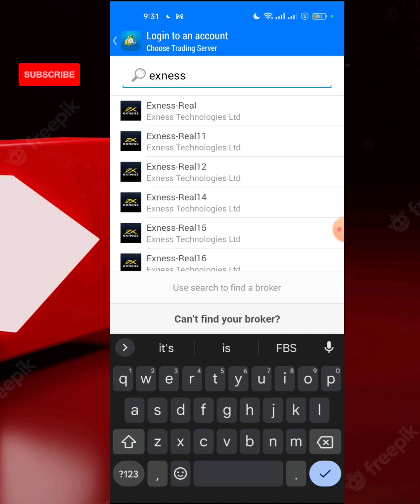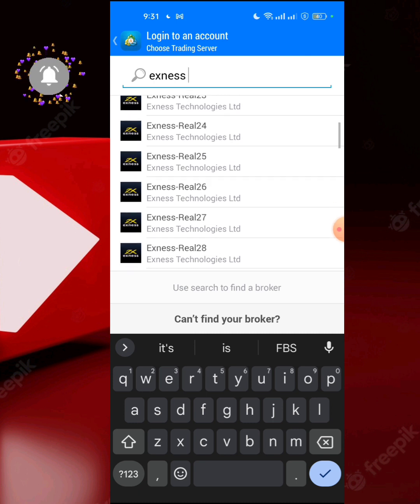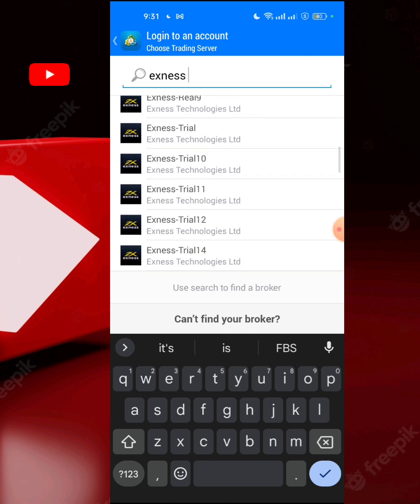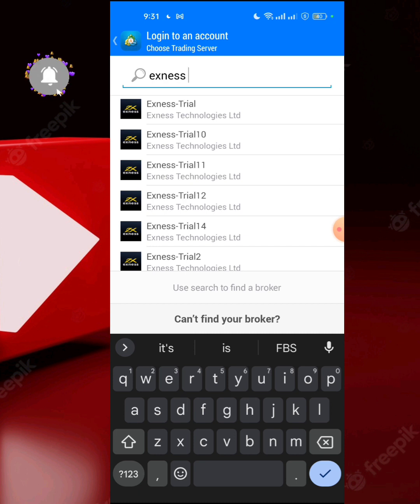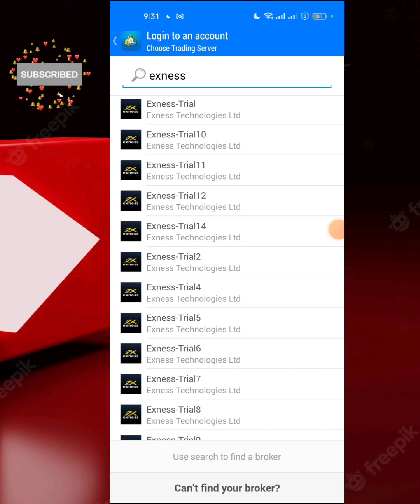So I'll search for XNES. So this is it. Now in XNES they have many servers, right? So it's for you to identify the particular server you're trying to log into. And I believe the server I'm trying to log into is this XNES trial 12. So I'll just click on it.